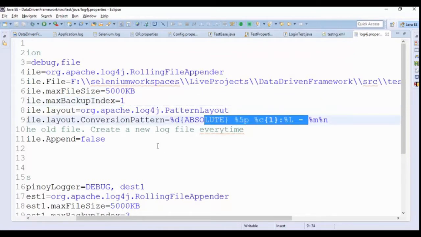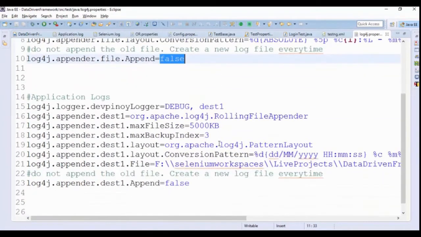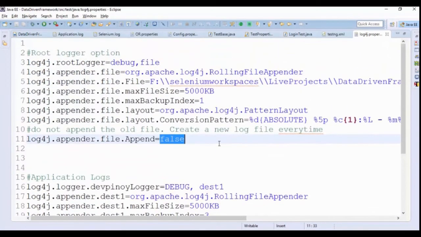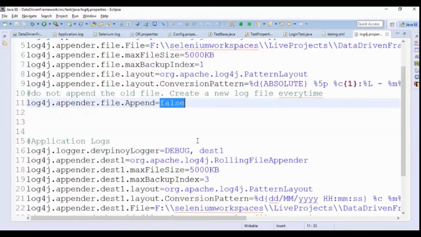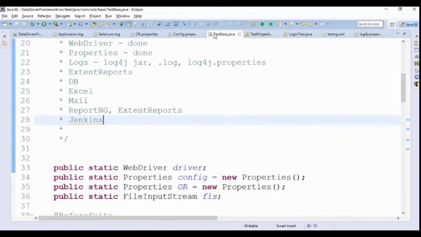Append false means that next time when you run the project, the logs will be overwritten; the same logs will not be appended to the same file. If you want the logs to be appended to the same file, just change this property to true. The same thing is there for the application log and for the Selenium logs. Just add this file, and the next thing you need is the logger class.